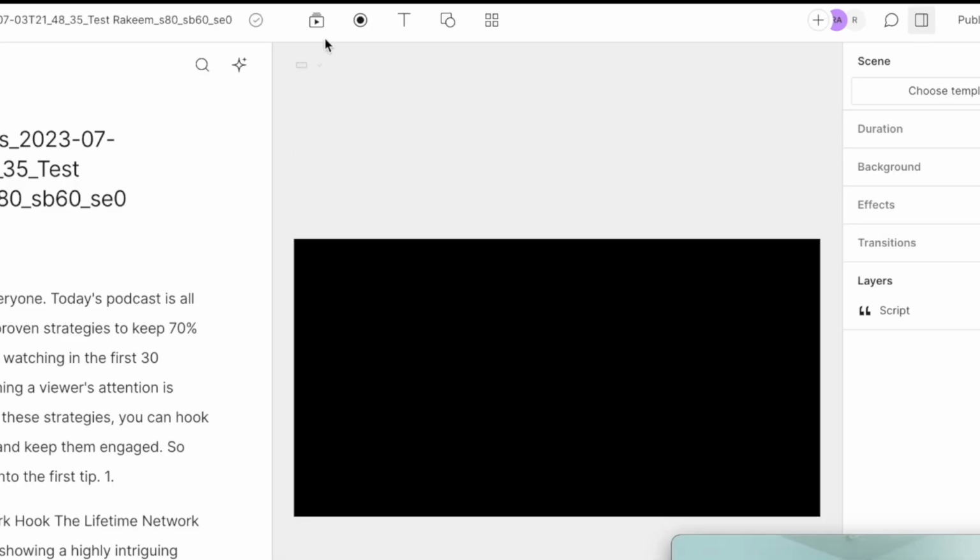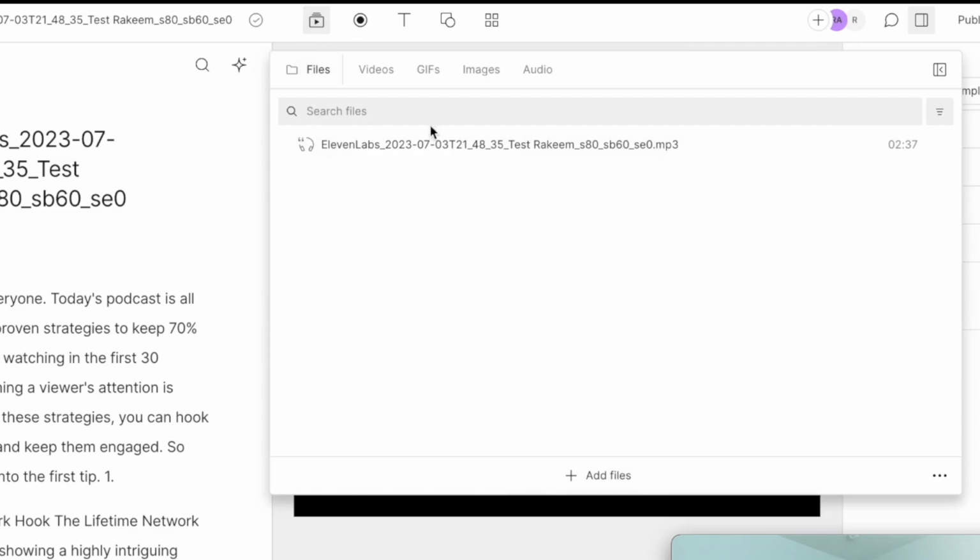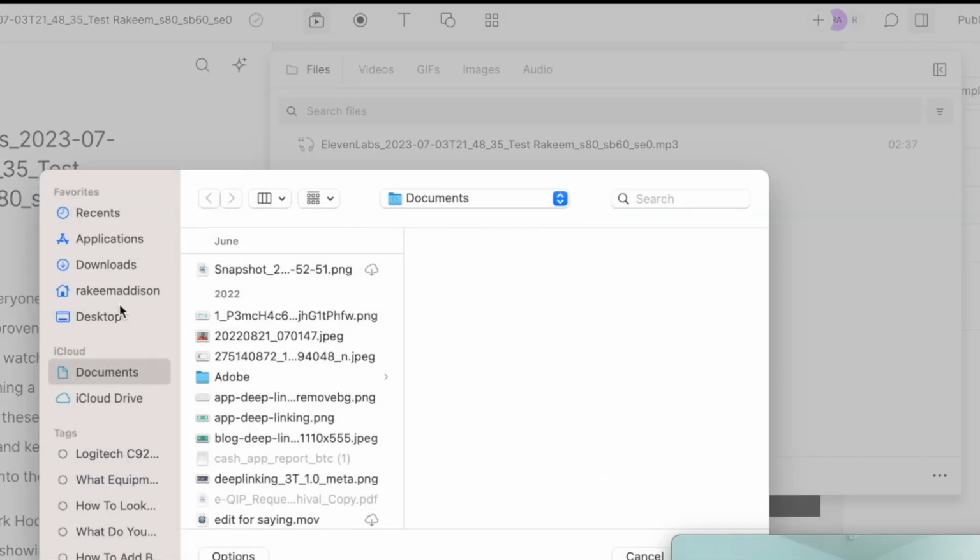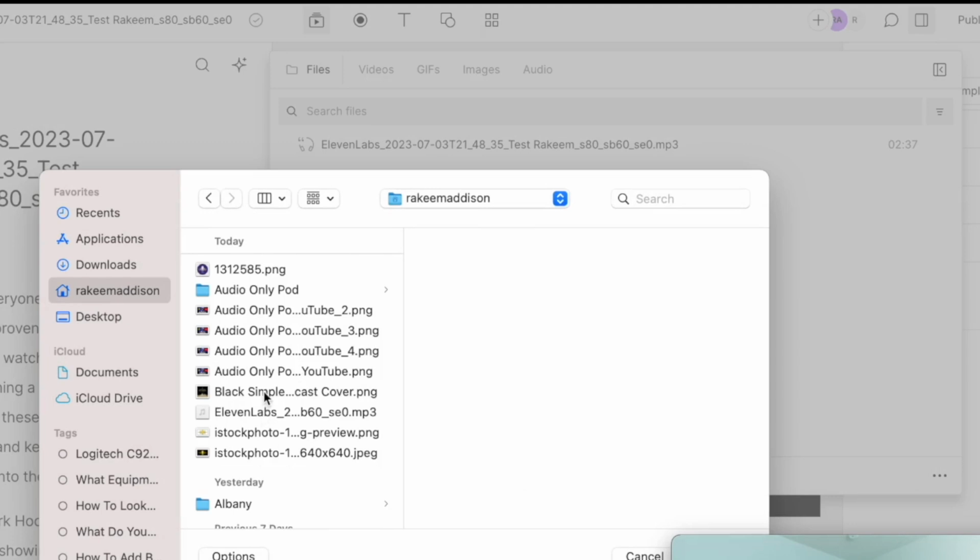Now we're gonna go up here to where it says media. I'm then gonna grab our podcast cover. I'm gonna hit add file, come over here, and find that picture that I made.